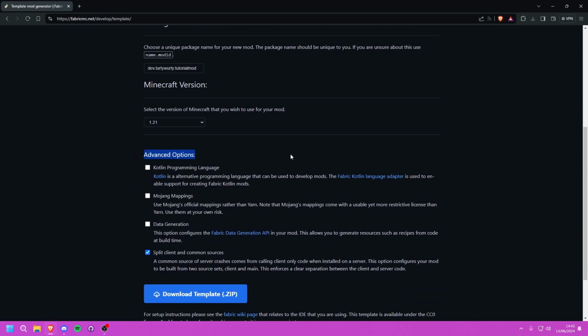Then here we have the advanced options. So obviously if you are more familiar with Kotlin and you want to use Kotlin, then feel free to select the Kotlin programming language. I am not going to be touching Kotlin from any distance, so I'm not going to select that.